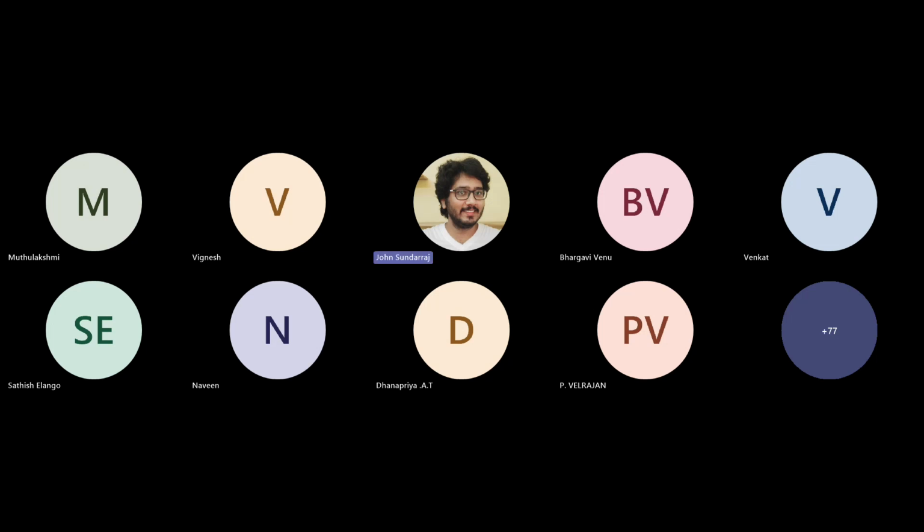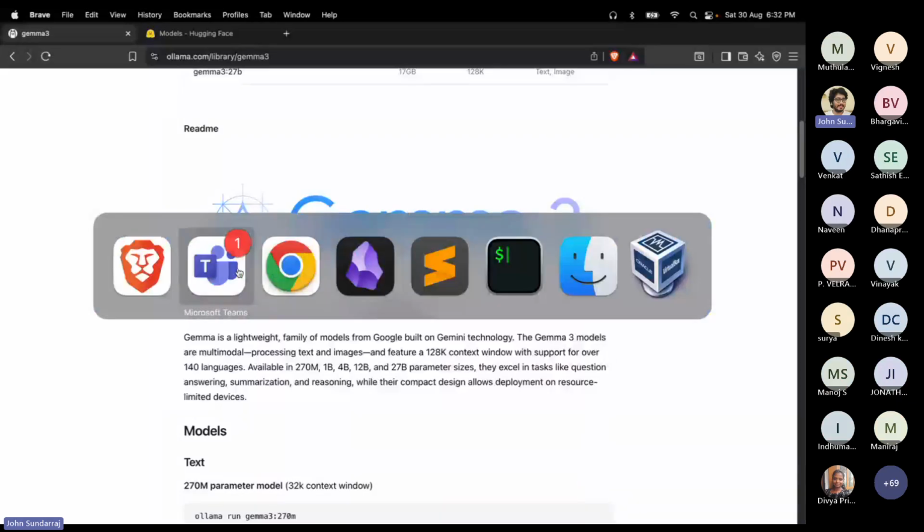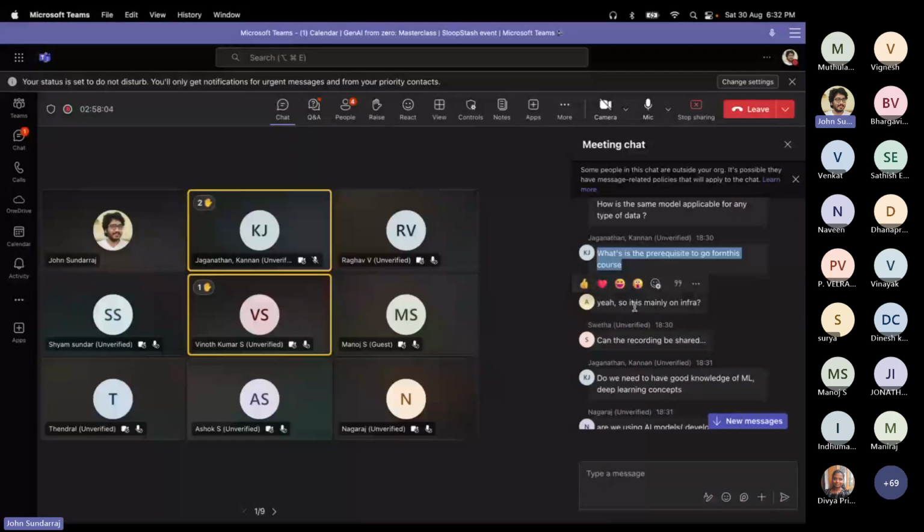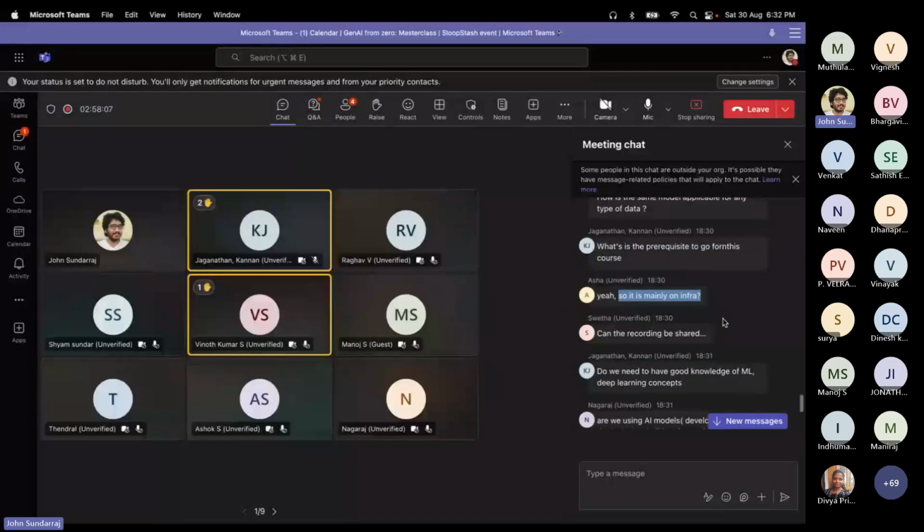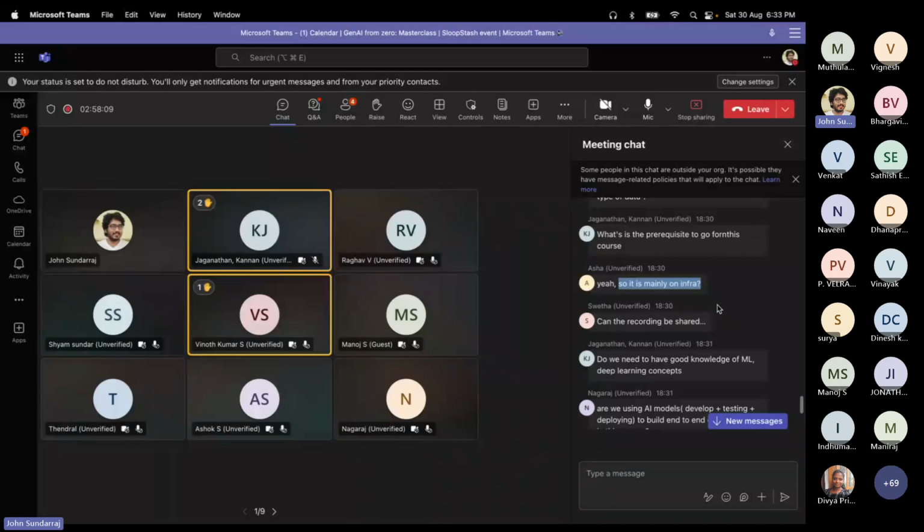I forgot to share my screen. And it is mainly on infra. Not infra means it's not just infra alone. Lambda kind of developer services will be coming in the course.